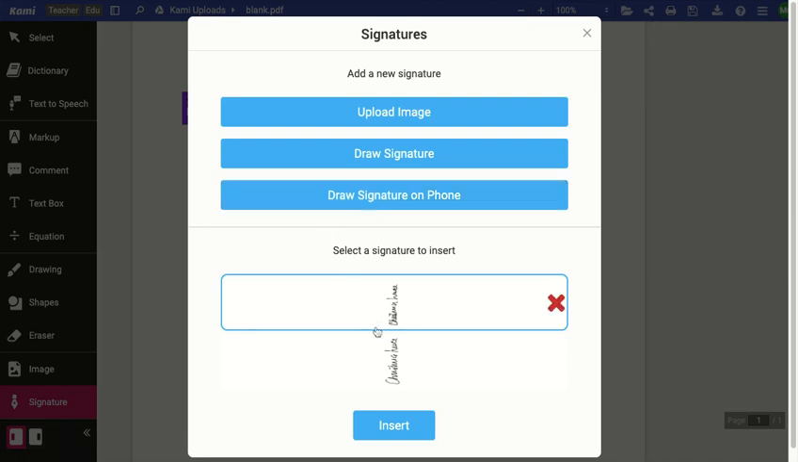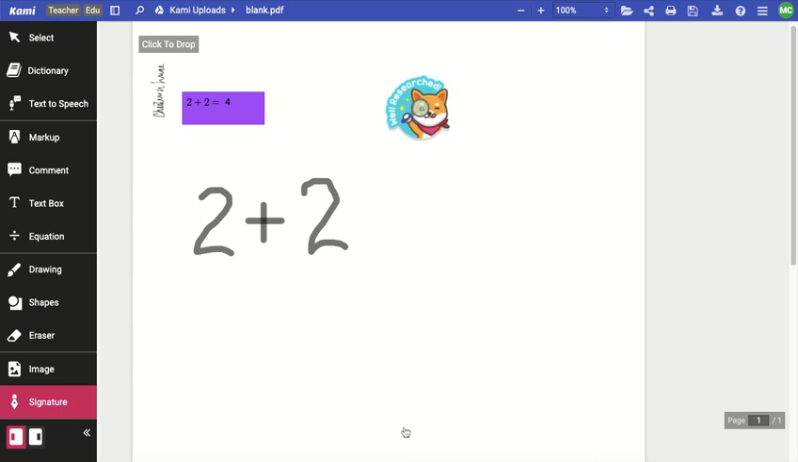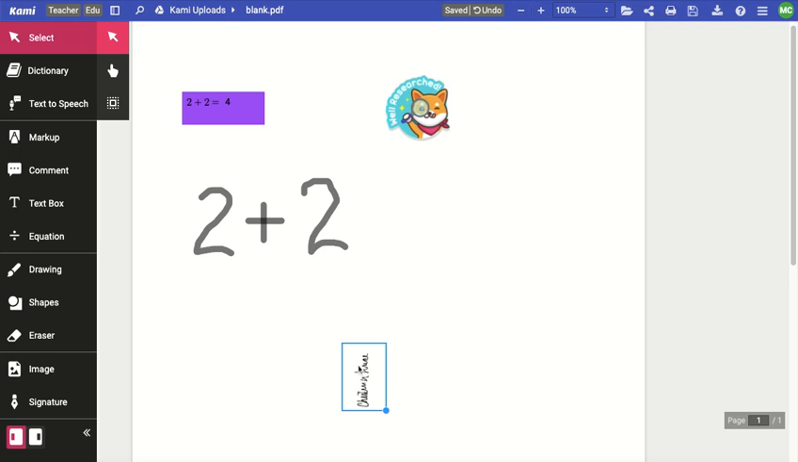Once I have the signature that I want to use, you'll notice I've got a couple of them here. And even though they're kind of in the wrong orientation, not a big deal. Once I select the one that I want to insert, I can drop it where I need it. And then I have the ability to rotate, and I can resize to make it fit whatever space I need. So those are basically the tools that are available in Kami for annotating.